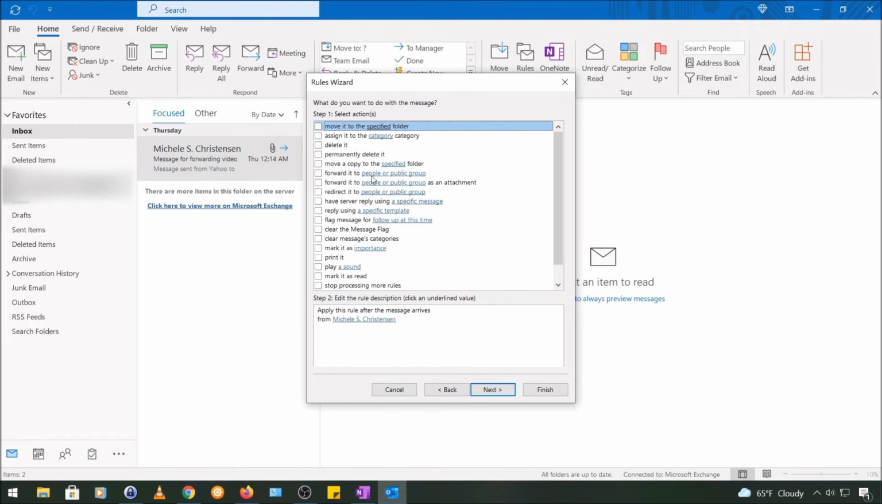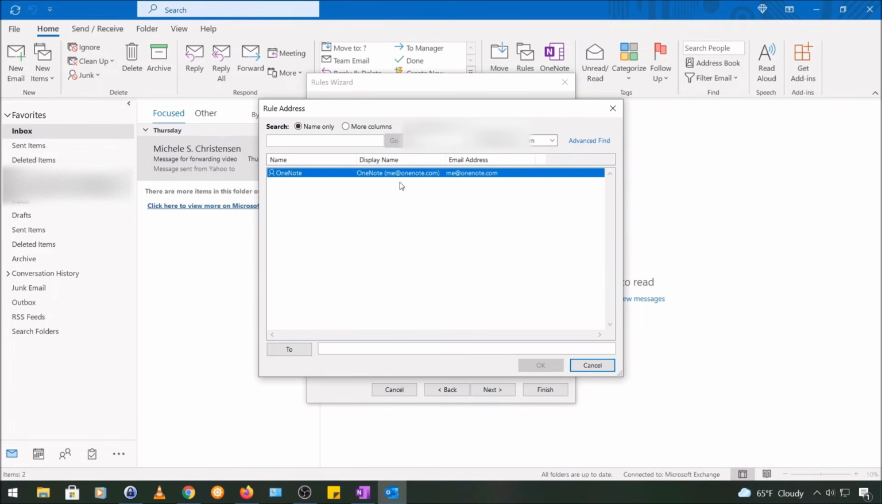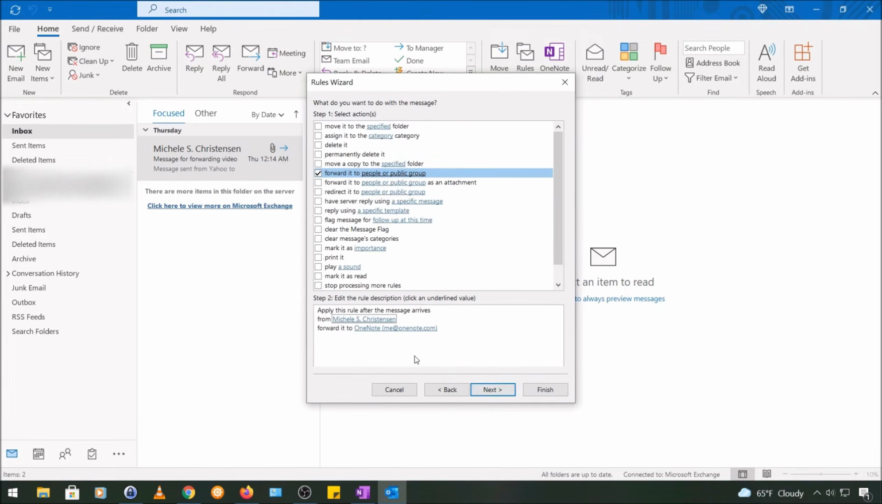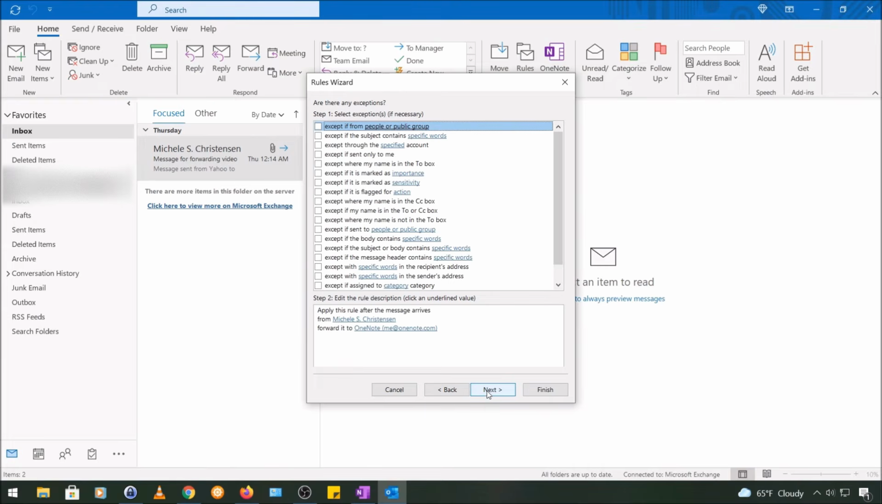And then what do you want to do with it? Well, I want to forward it to a person or public group. And then I have to click this and define where I want it sent. And I happen to have this contact in the contacts of this Outlook account. So I'm going to click OK. So looking at my rule, it says apply this rule after the message arrives. So if it's from, that's my old Yahoo account, forward it to me at OneNote.com. So I'm going to click Next.